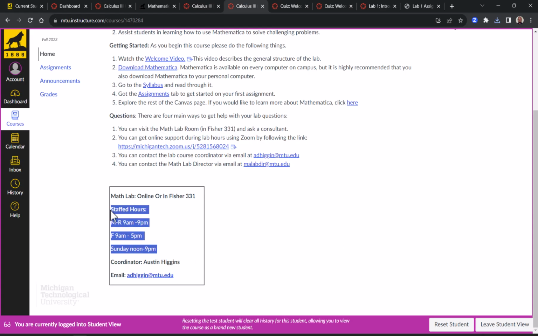Now, those hours will vary from semester to semester, but we'll have those hours displayed at the bottom of the page. Now, if you have questions but can't make it to campus, you can always follow our Zoom link here in number 2 and get help remotely. Anytime our math lab room is staffed, we also have our Zoom room staffed. So simply follow that link. There'll be a consultant in that Zoom room ready to answer your questions. This really is a great resource. You can jump in there, share your screen, show us your Mathematica notebook, and a consultant can help troubleshoot your code.